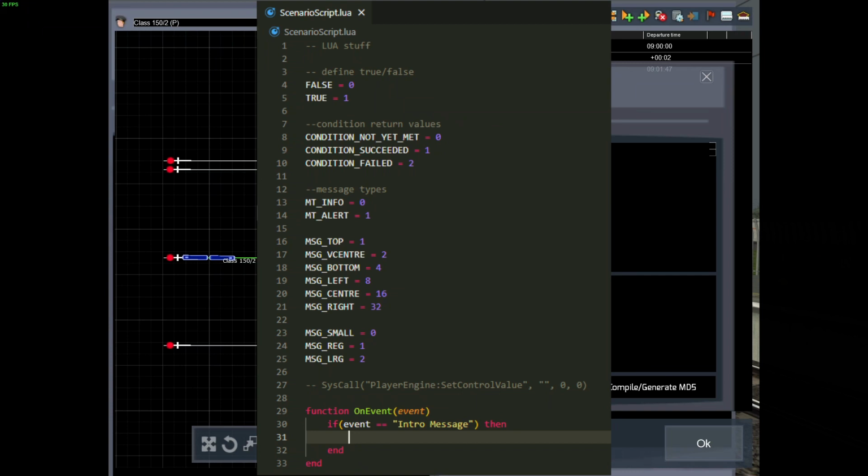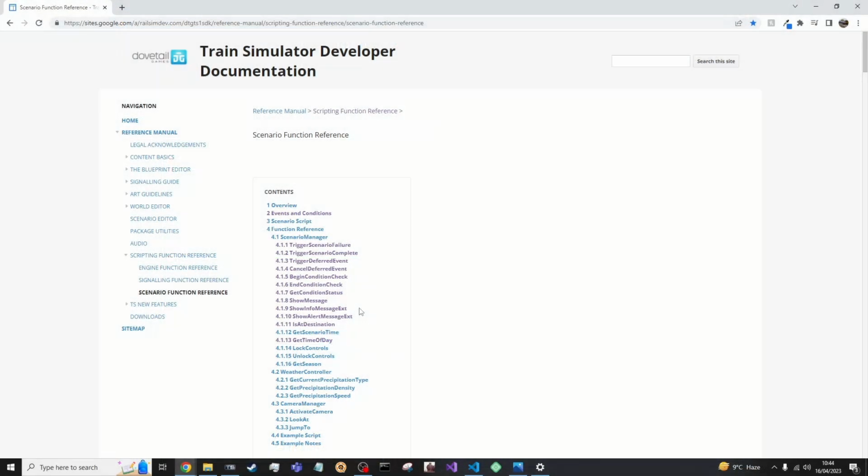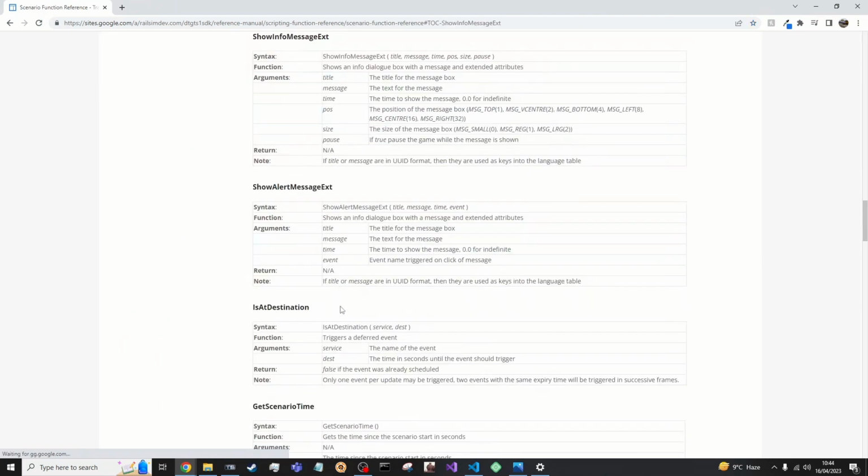and if we go to the TrainSim documentation, we can find the exact syscall and arguments we need to use to bring up a pop-up message. So looking at the documentation that I will link in the description, we want ShowInfoMessageExt, which I assume means extension. So I'll click this, 4.1.9, which will bring you down here. So ShowInfoMessageExt, you need a title, message, time, position, size, and pause parameter or arguments. So it shows an info dialog box with a message and extended attributes. And you can read this for yourself.